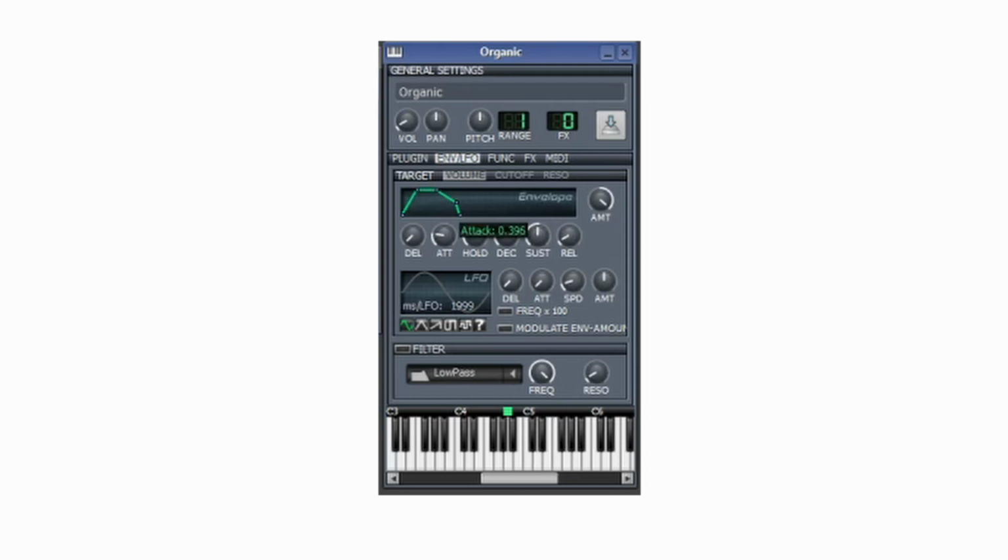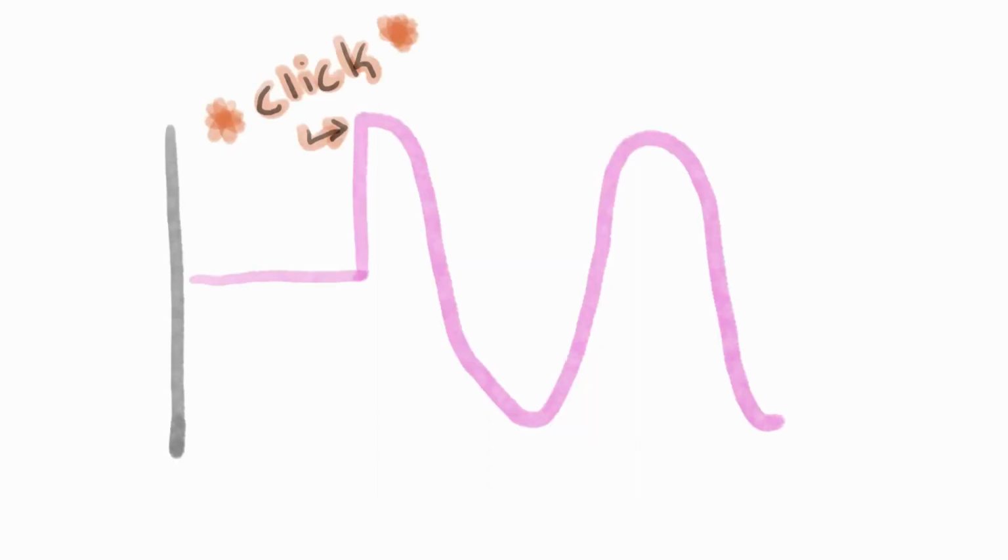If we turn it the whole way down, so we've got no attack, can you hear that clicky sound? Yeah, I hear the click. It's like it instantly goes to the top. That kind of feels unnatural because real instruments never really start right the second you press the note. They have a sort of coming in.